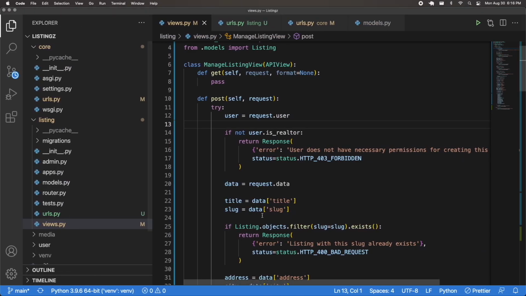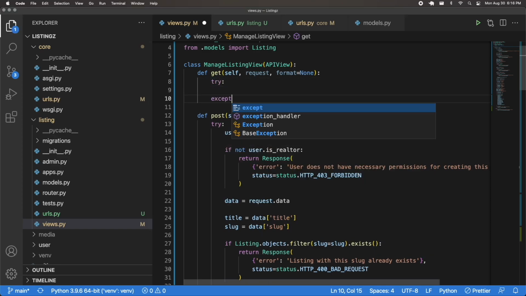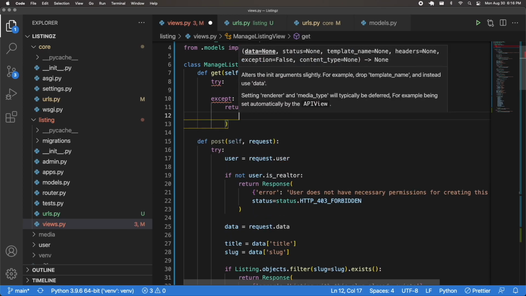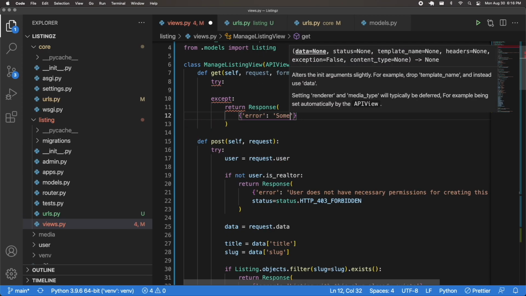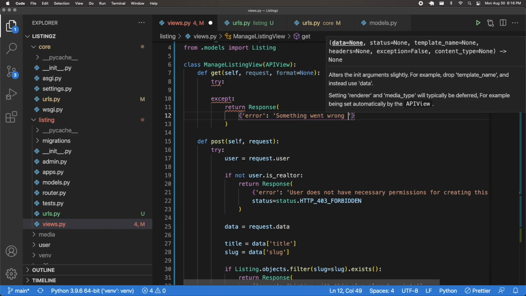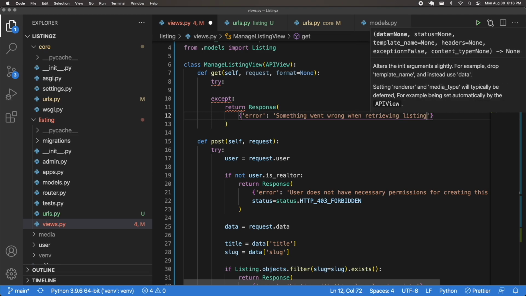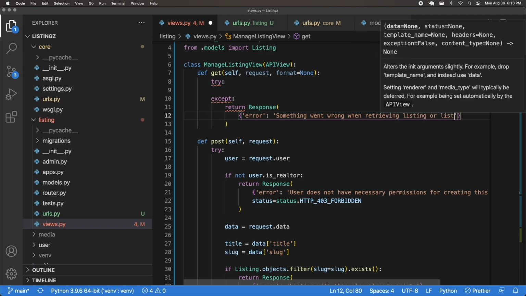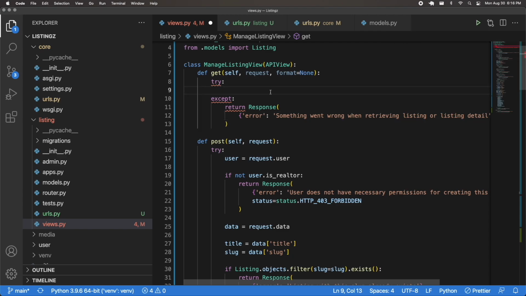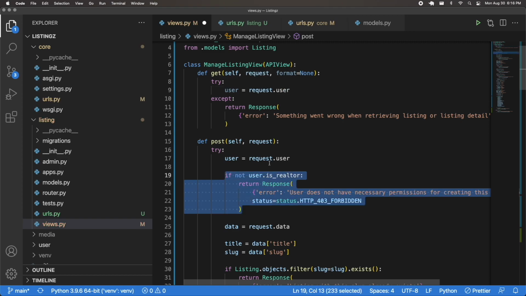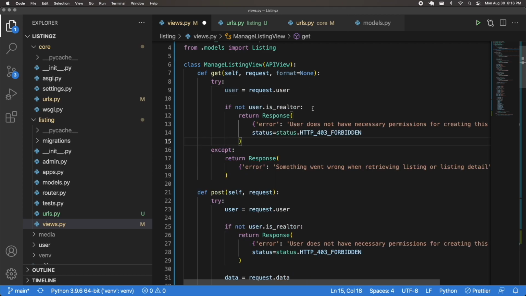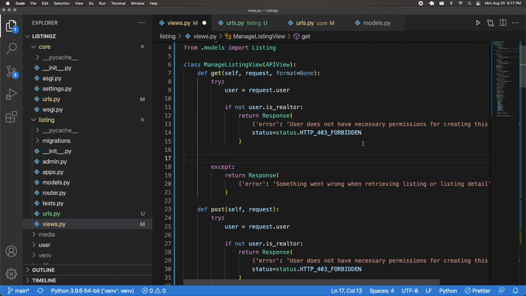So I'm going to go back to my code, and then I'm going to start working inside of this get. So again, I'm going to wrap all of this in a try except in case anything goes wrong. And if anything goes wrong, I'll return an error response. It'll just say something went wrong when retrieving listing details. And then in this try part, we're going to retrieve the user making this request. And then also want to make sure that this is a realtor user. So we're going to do this exact same if check to see if they have that is realtor flag set. And then if they don't, we're going to send back this 403 response.